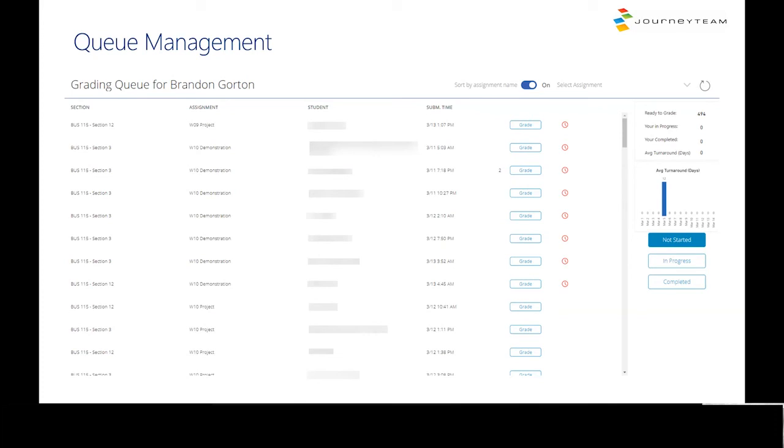They can see how many are in progress, how many have been completed, and they can also see their average turnaround. So this is a test user, so you can see that the average turnaround in days, there's only one bar because this is a test user, but for other graders, they can see the last 2 weeks. They can see for each day what their average turnaround time for grading time was.